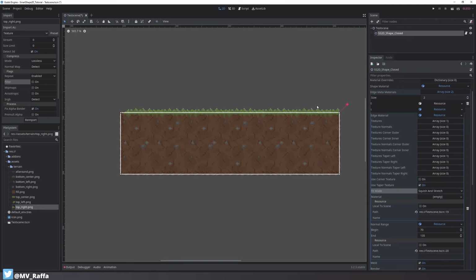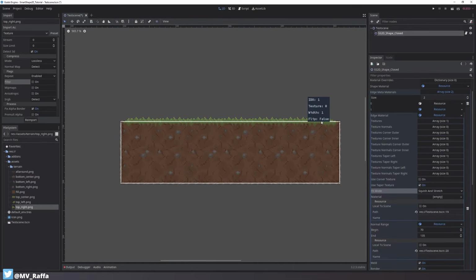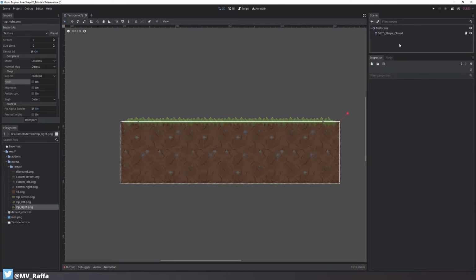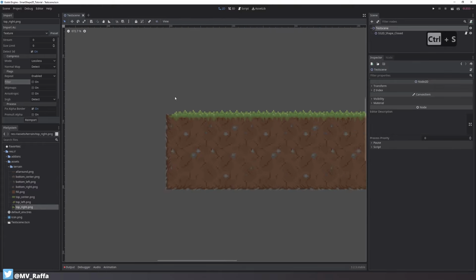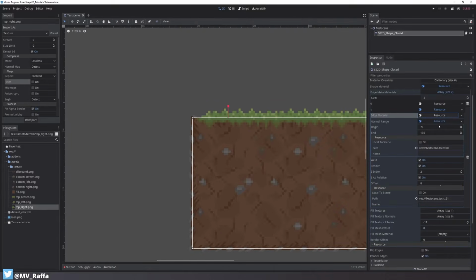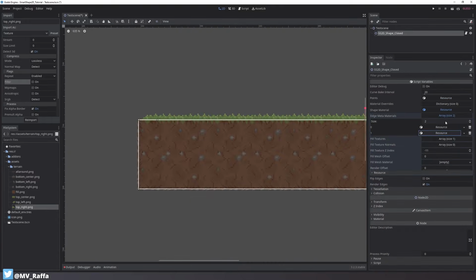I changed the values inside the normal range resource and you can see the grass is now correctly placed on top of the shape. You also saw that I just placed another point at the corner to make the taper edge correctly appear. Sometimes that can be a little tricky. If you look closely, the edge appears to be too low on the shape. We can change that by using the offset.